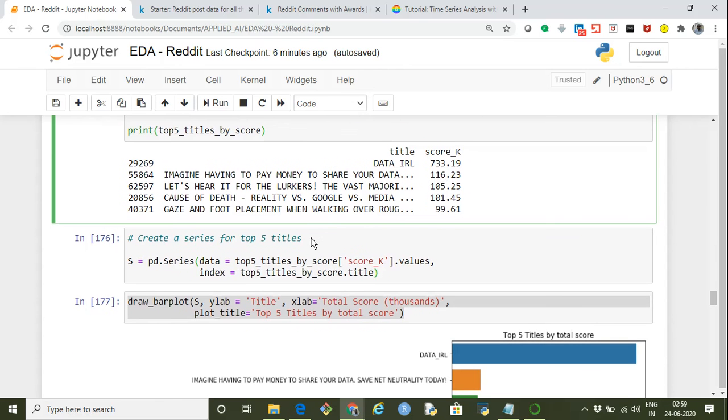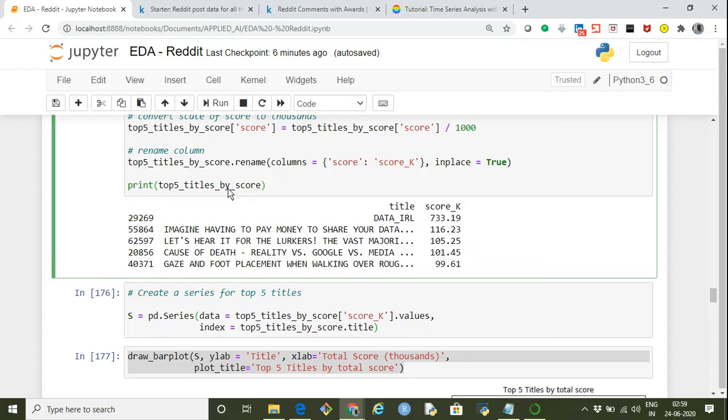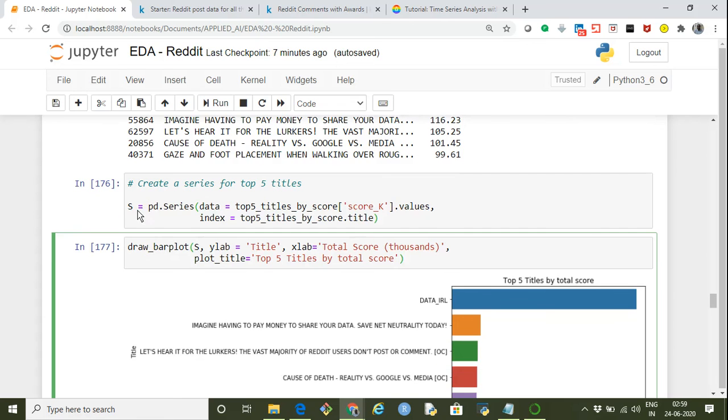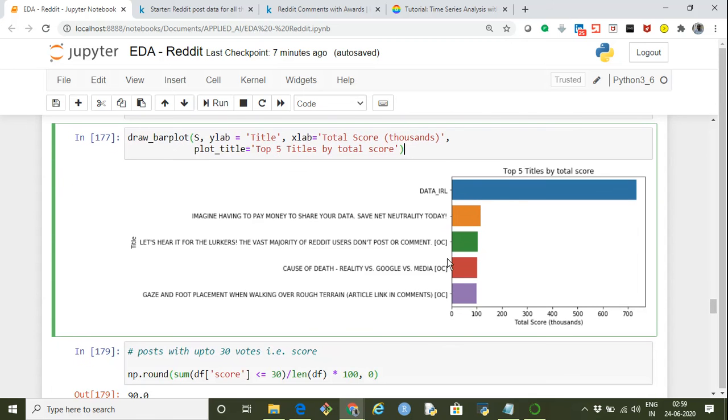What I'm doing based on this is, because this is a data frame, and the bar plot creation function that I created expects a series, I'm creating a series S which has the scores as the values and the index as the title names, and passing the series to that bar plot function with the appropriate ylabel, xlabel and plot title, and this is what we get. So we have the total score in thousands on the x-axis, and on the y-axis we have the titles, and this is the title of the plot.